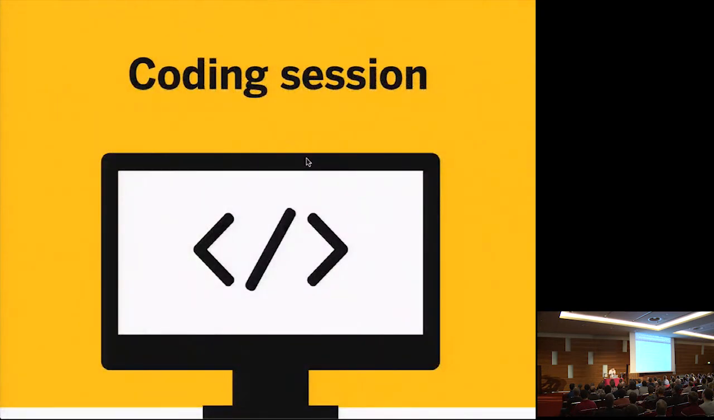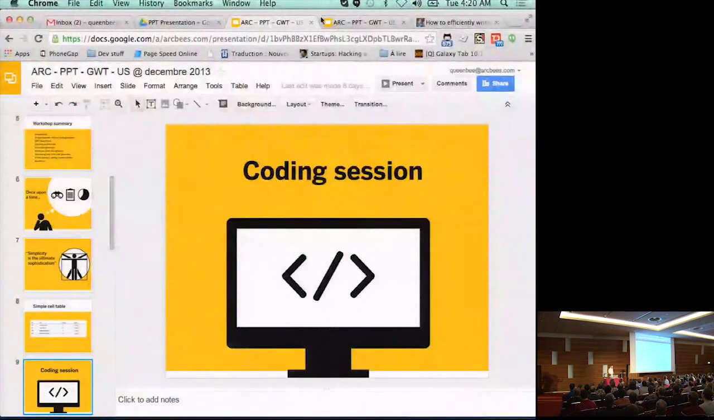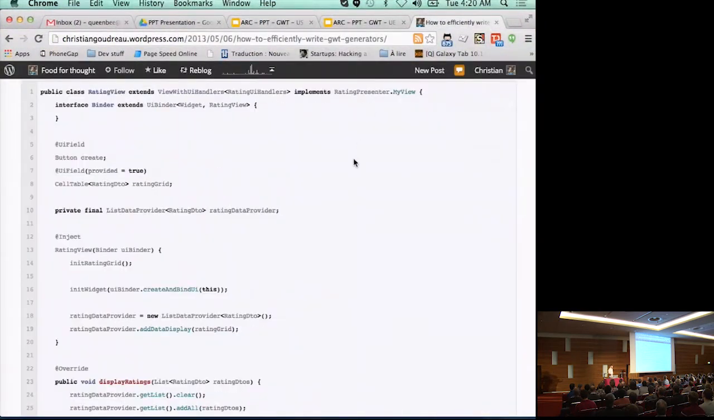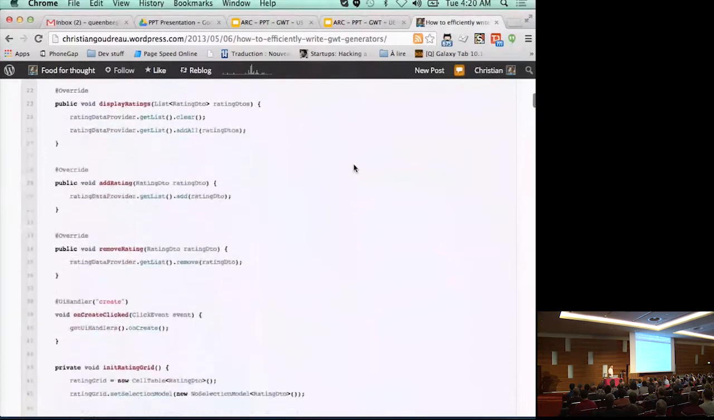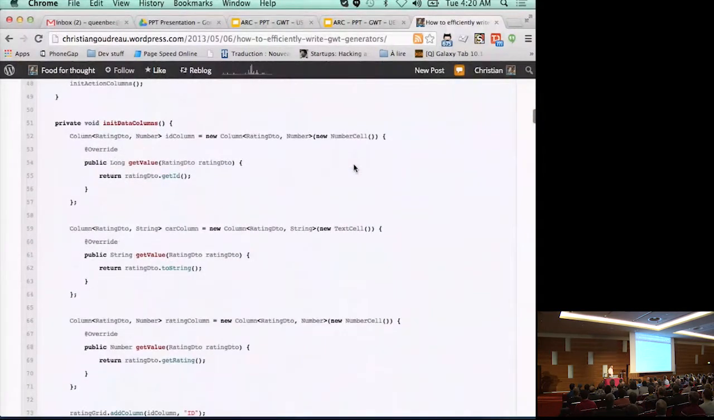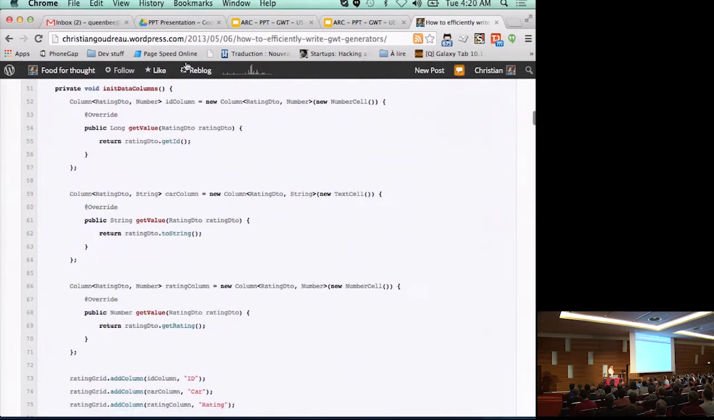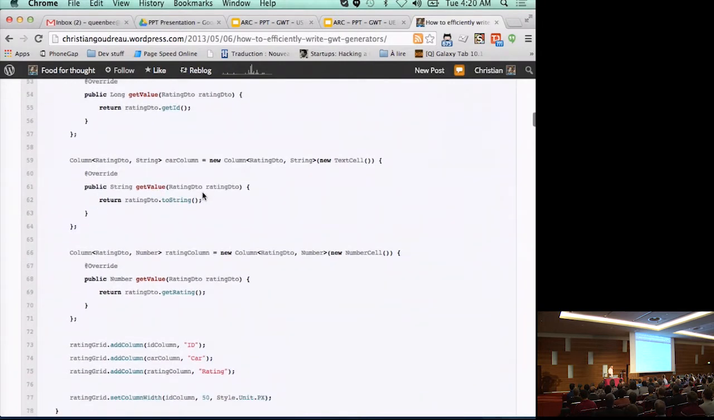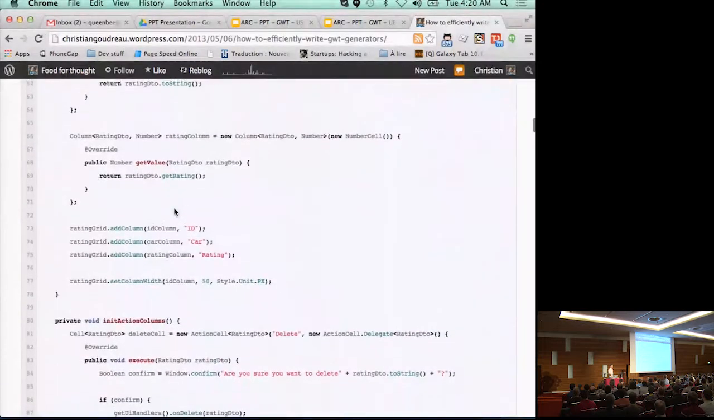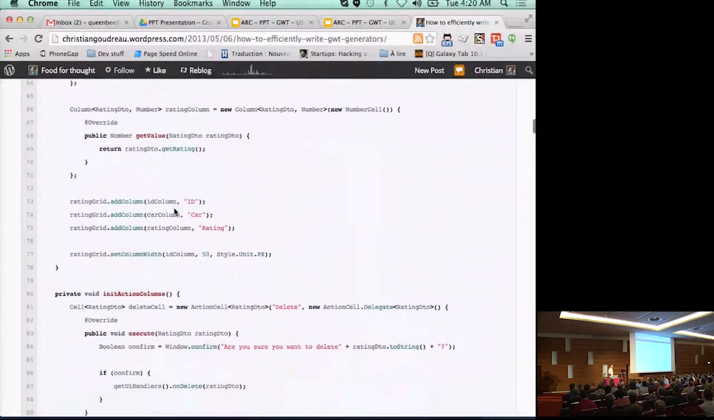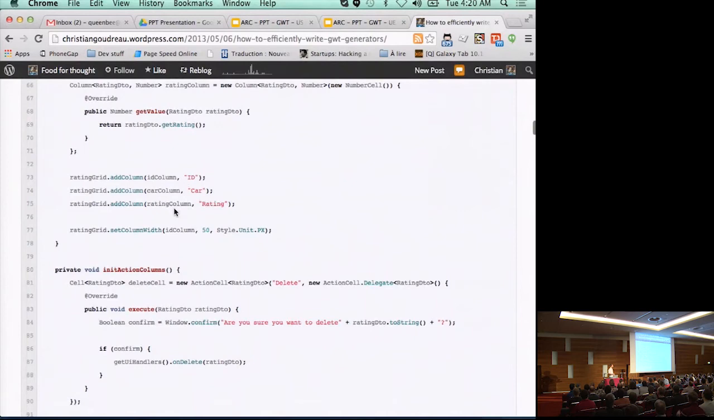So for each column of this table, you have your ID column, a number, get ID. You have your column rating, and the column name. So three columns in total, and you have your action as well. And that makes quite a lot of code to initialize four columns. So maybe something can be done.